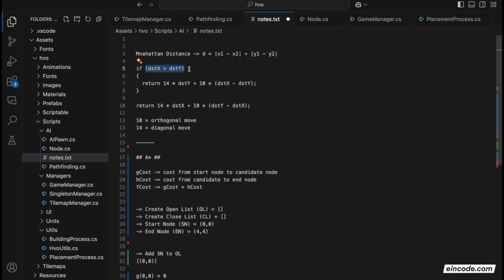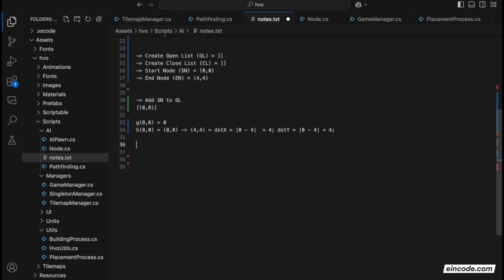Now you check this formula for the Manhattan distance. If the distance x is larger than distance y, it's not, because they are the same. So you go with this formula: 14 multiplied by distance x plus 10 multiplied by distance y minus distance x. So h equals 14 multiplied by distance x, that's 4, plus 10 multiplied by 4 minus 4, that's 0. So it is 56 together. So h for 0, 0 is 56.